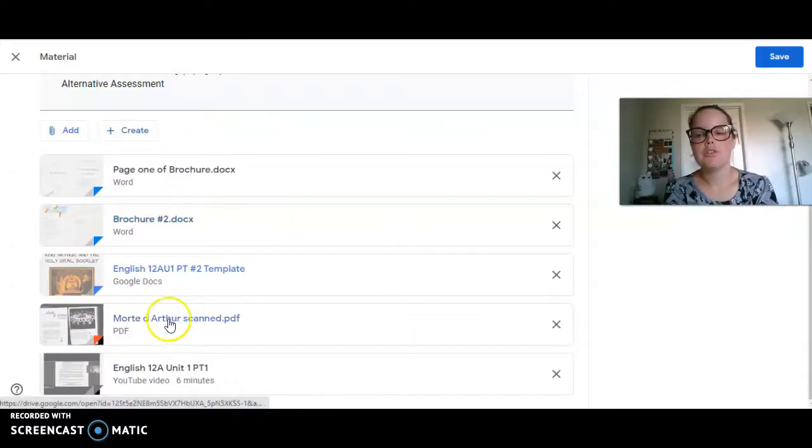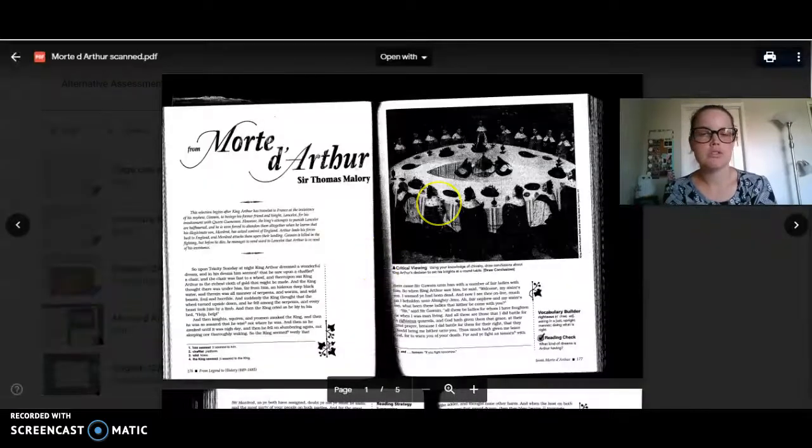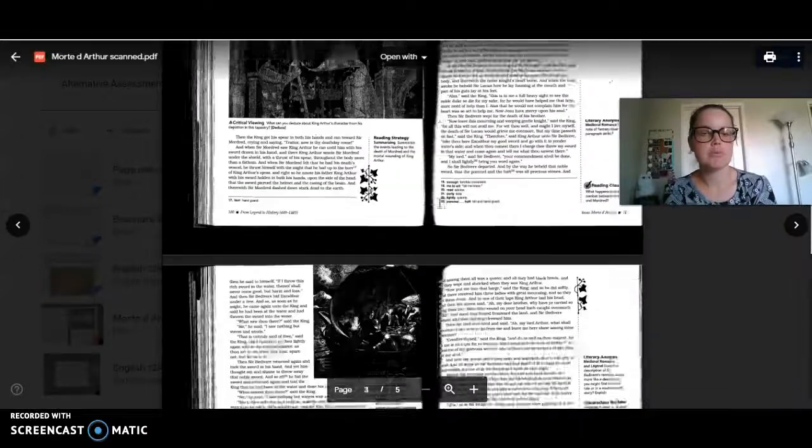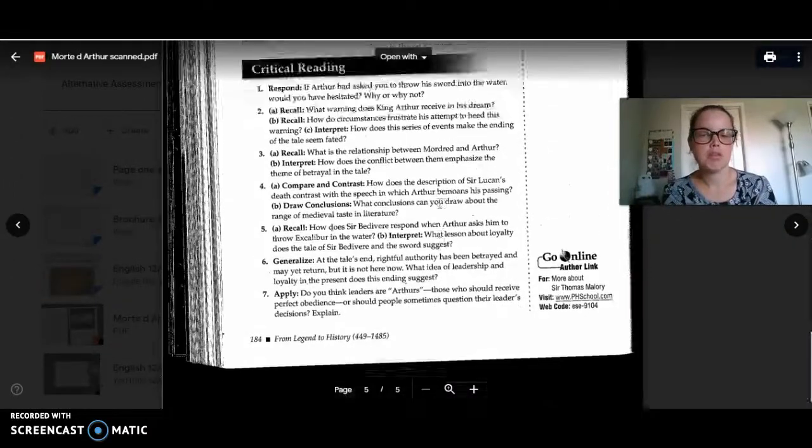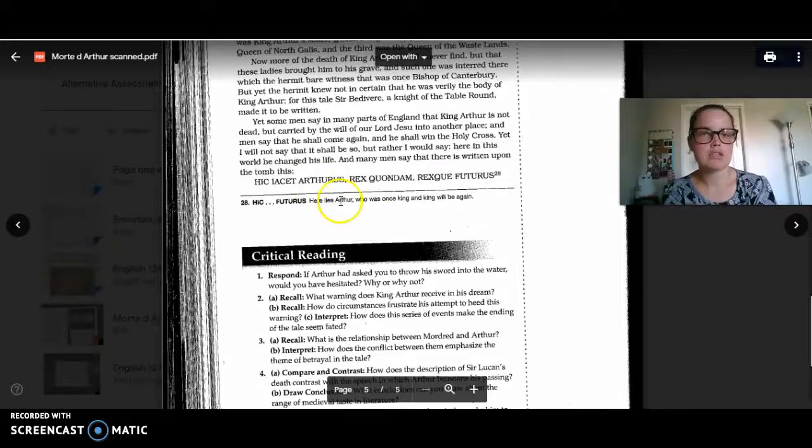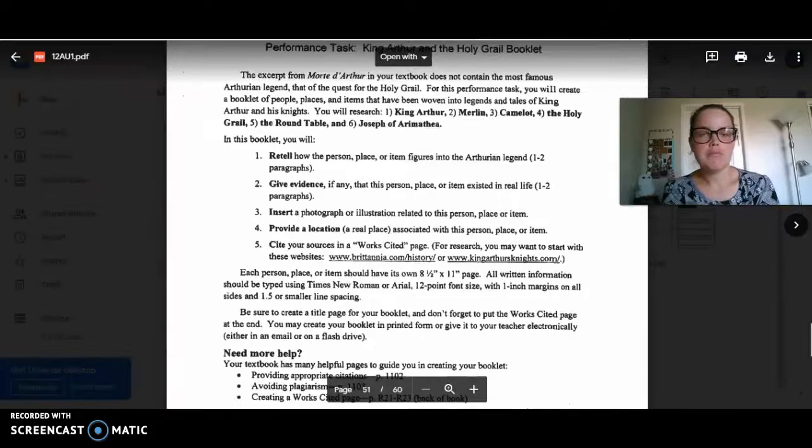And then if you need help with the reading, it's also scanned here in case you can't find your textbook or something. But it's only 5 pages of scanned work to look at there. So it's pretty straightforward and easy in that regard. And it makes it a lot more manageable.